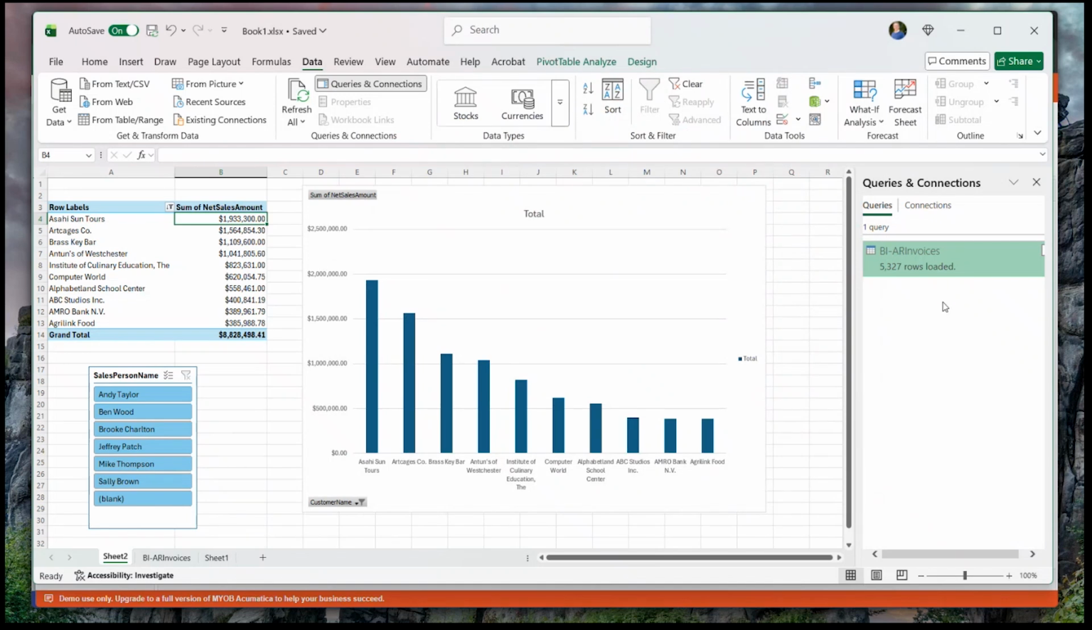This is variable. There are some limitations to OData. At about 500,000 records, it starts to time out. But I'm still working with MYOB on that. Okay. Do we have any questions?